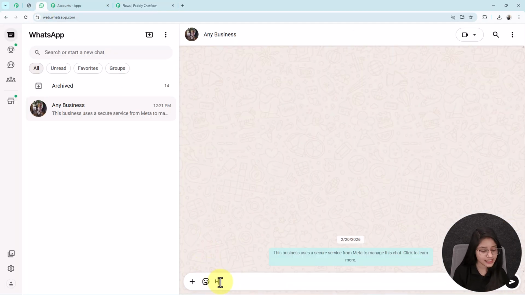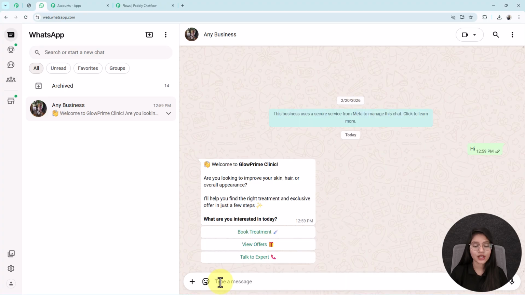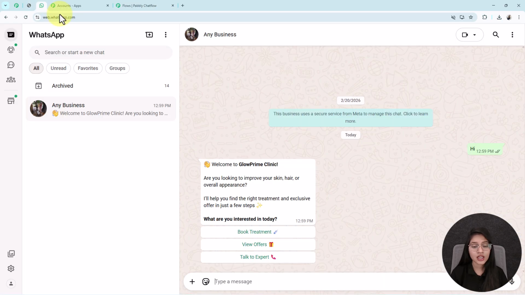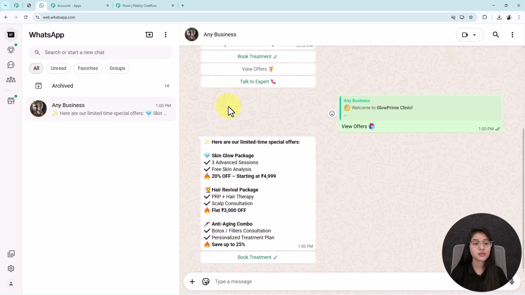Once I send the message, immediately you will see the bot replies to me like this, welcome to Glow Prime Clinic. What are you interested in today? With 3 quick buttons by the name of book treatment, view offers and talk to expert. Exactly the same as we have set it in this node. Let's say I want to view the offers, so I will click on this button. Then it shows me all the running offers.